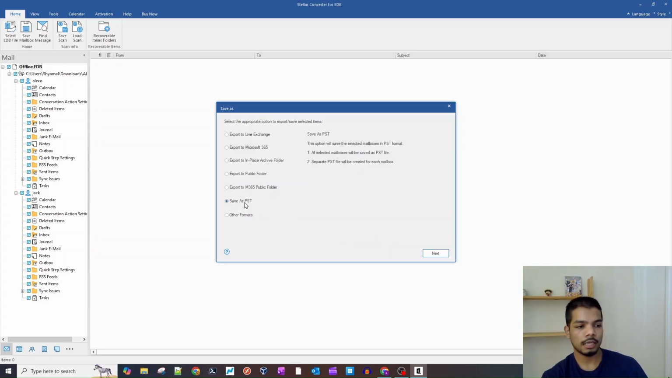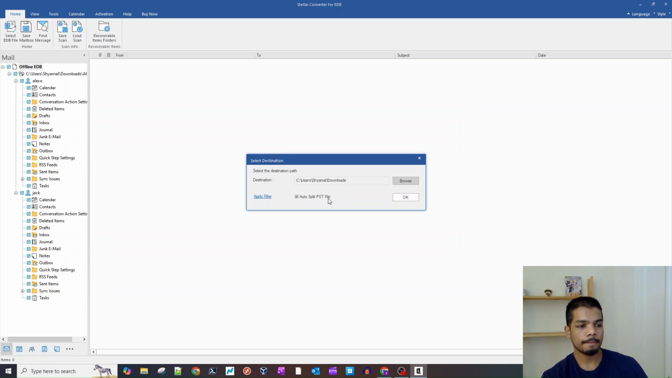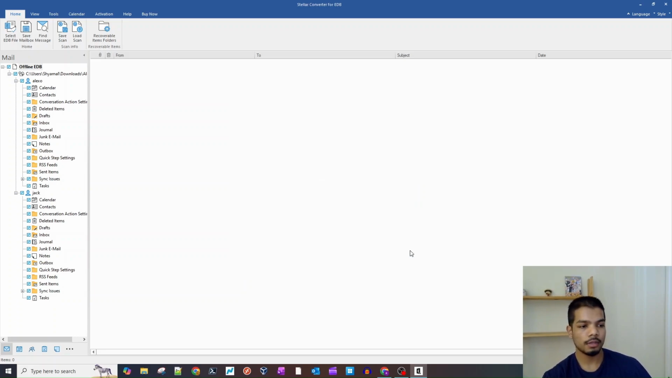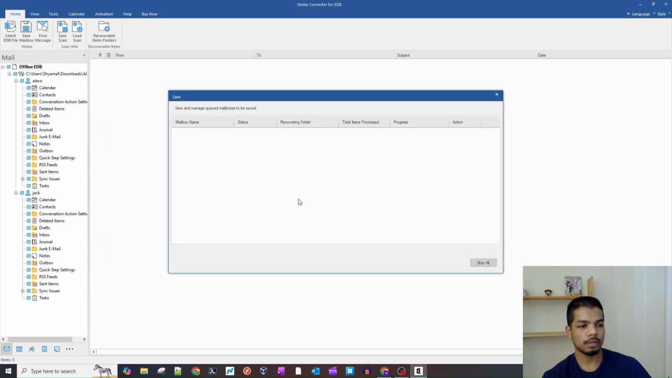But I'm gonna select save as PST, hit next, and it will do auto split, which means when saving the converted data, the software automatically splits large EDB files into smaller PST files if the file size exceeds 45 GB. Obviously apply more filters there, but I'm just gonna leave it to default. Destination would be downloads, and I'll hit OK and see it found those mailboxes. Hit next and it should start converting or exporting those.